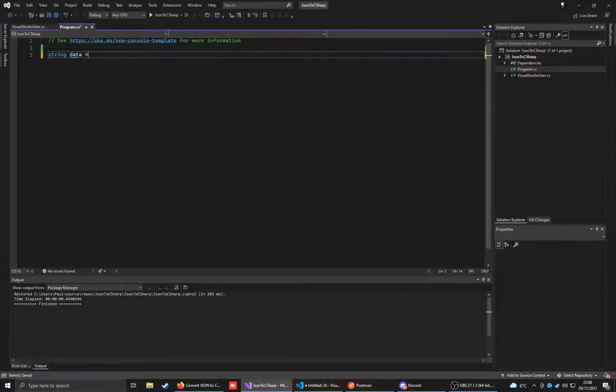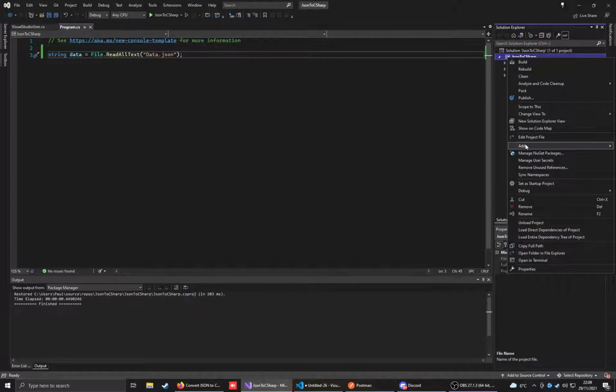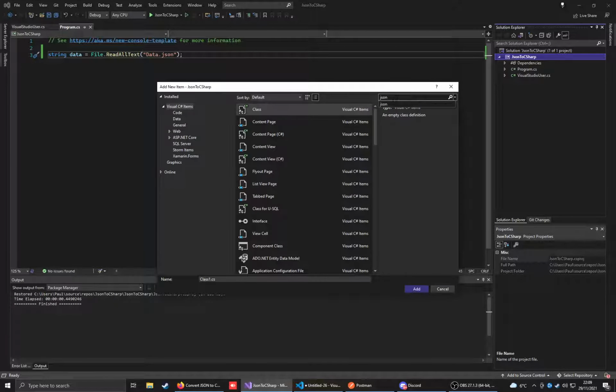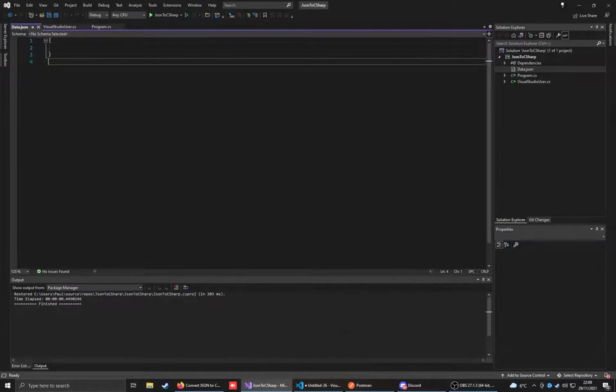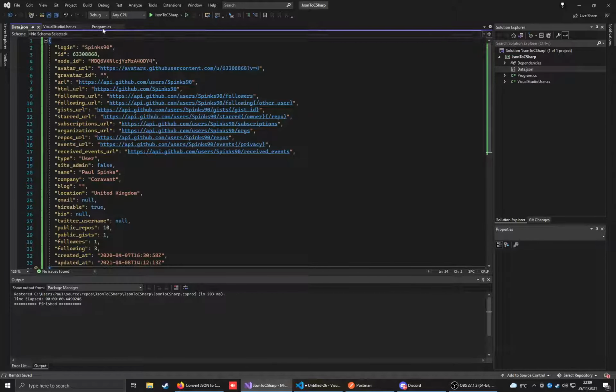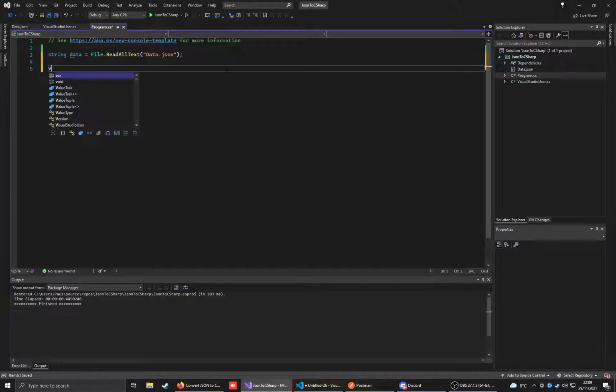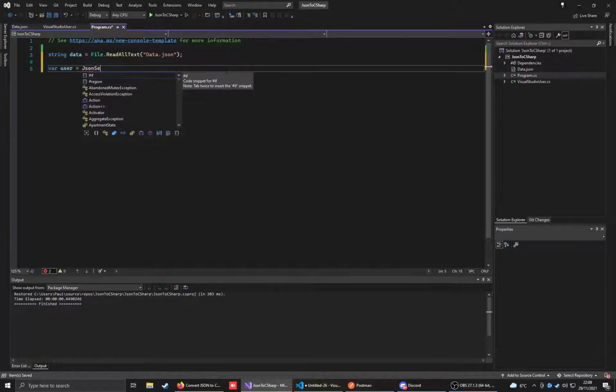So we'll read that from the disk now. So we actually do need to write that file actually. We'll call it data.json. So we'll call that data. And then I'm just going to copy that data from before. And this is the Newtonsoft way of deserializing the JSON, which you can use, or you can use the inbuilt Microsoft version, which is JsonSerializer.Deserialize.